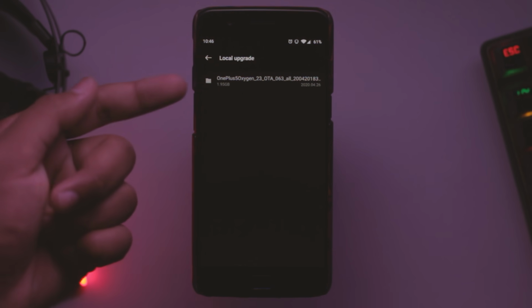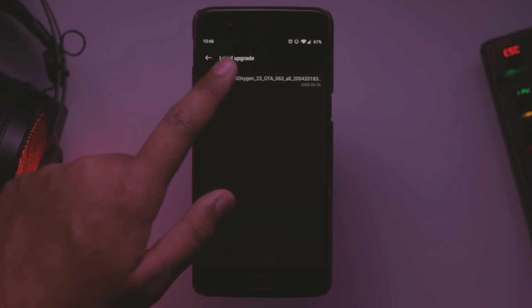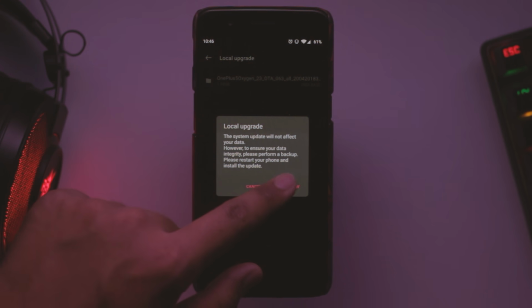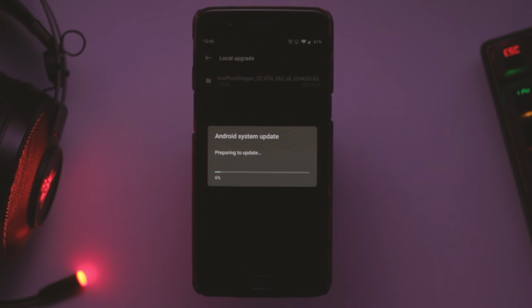Take a deep breath and let it do its thing. The entire process should take no more than 5 minutes and your phone should boot with the shiny new OnePlus logo right into Android 10.